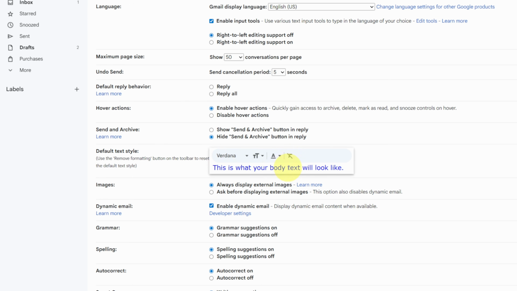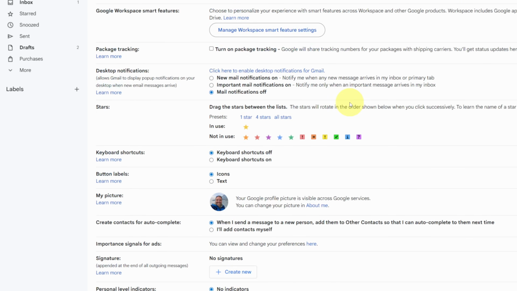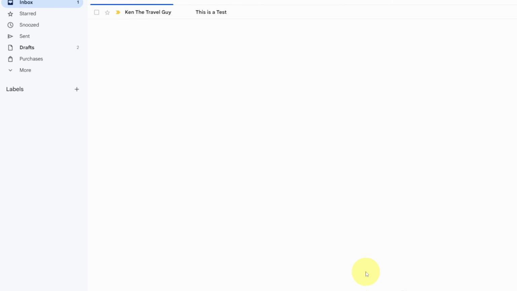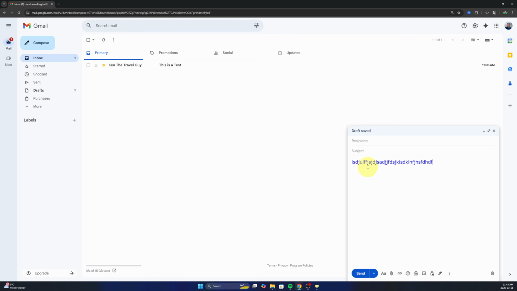So once you've got this the way you like it, and this is easy to miss, you need to scroll down to the bottom. And there's an option here that says save changes. You can go ahead and click on save changes. And this will take you right back out to the main Gmail page. And now when we compose an email, you can see that it comes out with the new font, size, and color. And really it's that simple to change or set your default font here in Gmail.